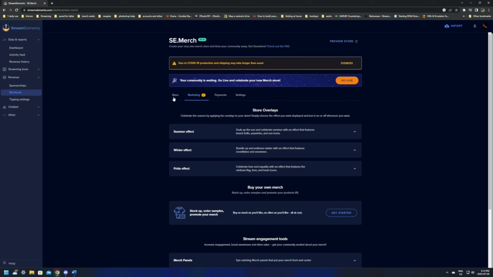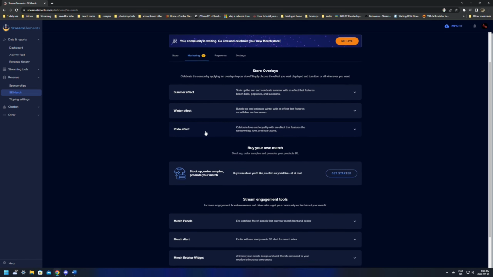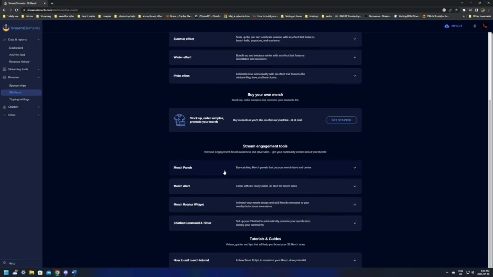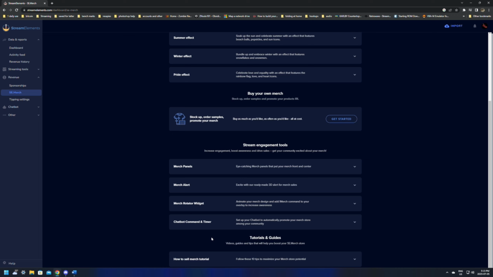In the marketing tab, there's store and marketing. You'll be able to add summer effects, winter effects, pride, merch panels, merch alerts, merch rotator widget, and the chat command timers. So in the marketing, you're going to be able to just go down through this here and set everything up that you need. So you'll be able to grab the merch panel, the merch alerts, the rotator widget, and the chatbot commands.